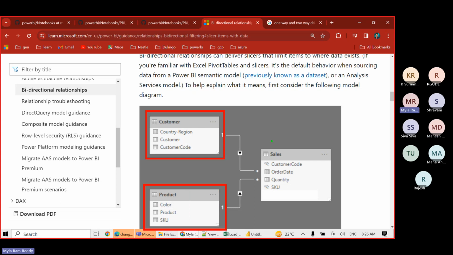Whereas this one is what? Fact table. So do I have any communication between two dimension tables? No, sir. Any? No, no direct communication, right? We have the indirect communication maybe, but not direct communication.